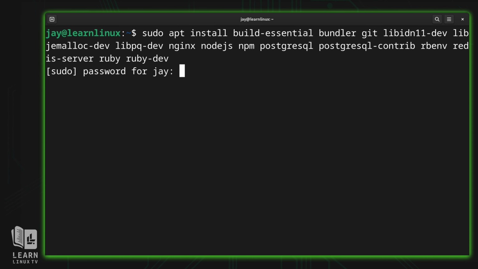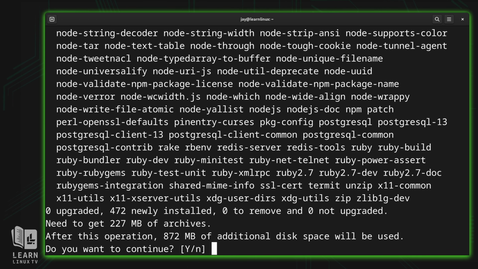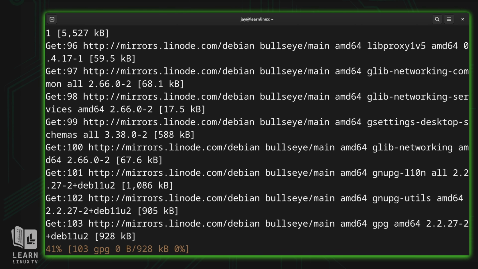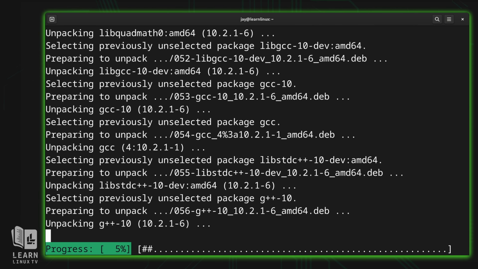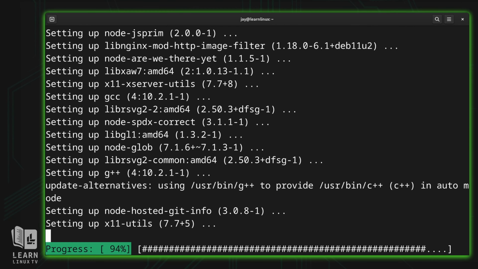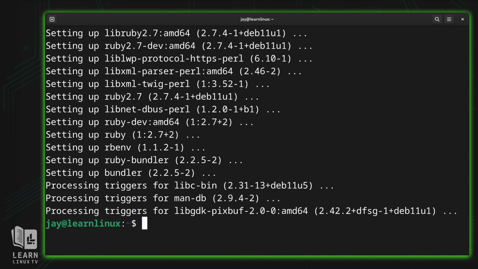So I'll press enter. And this is going to result in quite a few packages being installed. I'll press enter, and then I'll just let this run, and I'll be right back as soon as it's finished. And there we go. All of those packages have finished installing, and we're ready to move on to the next step.